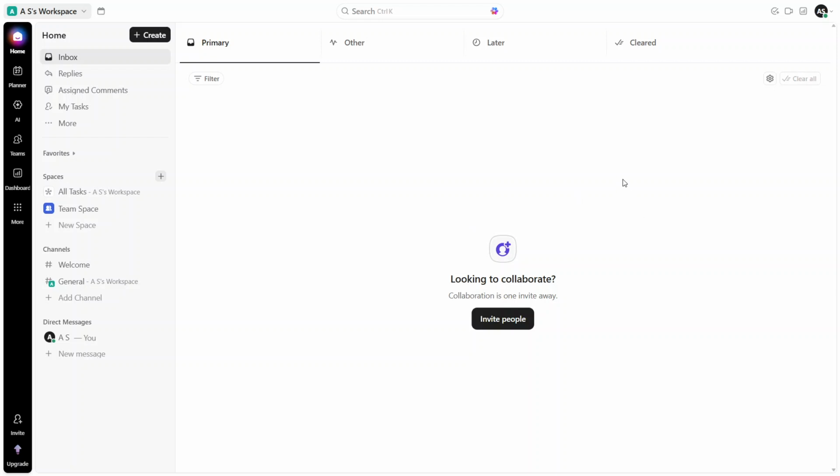This is really helpful if you manage tasks in ClickUp, but still rely on Google Calendar for meetings and time blocks, because it keeps everything in one place and reduces the need to switch between tabs.